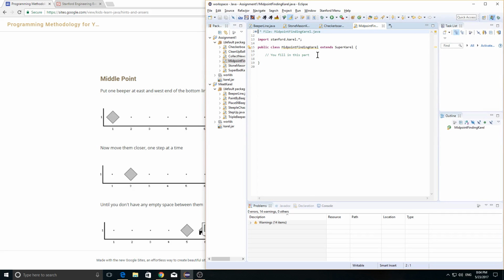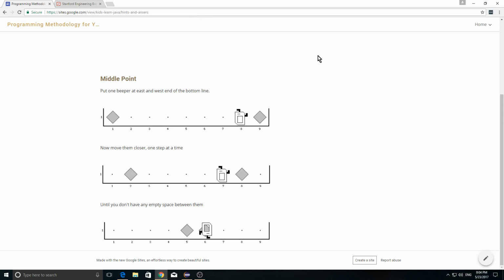So the hint actually contains 3 steps. We can say private void run. So this is the entry point of the whole thing. And then remember this, all this thing is about decomposition from higher level to lower level. The hint contains 3 steps. The first is that put 1 beeper at the east and west end of the bottom line.